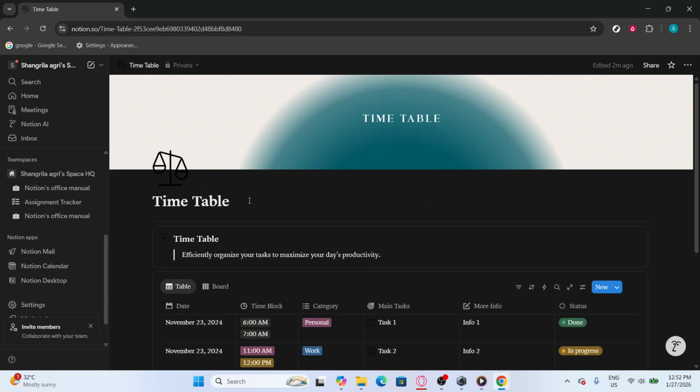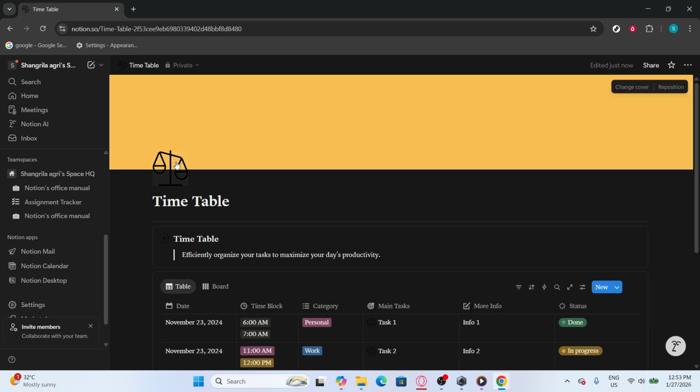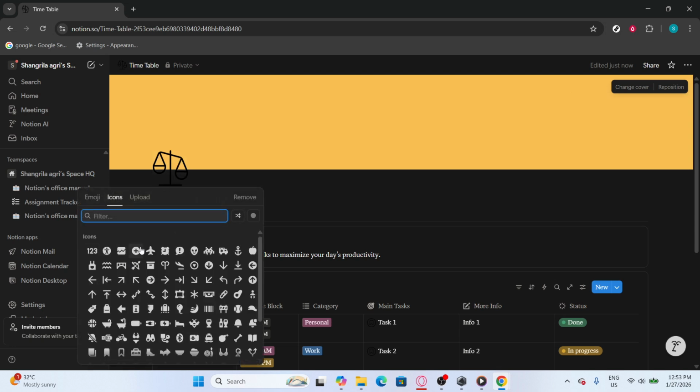To further customize your page, click on Add Cover. This option allows you to select a cover image that will enhance the visual aspect of your page, giving it a more personalized touch. Then click on Add Icon to include an icon that represents your page. This can help in quickly identifying the content of your page at a glance.